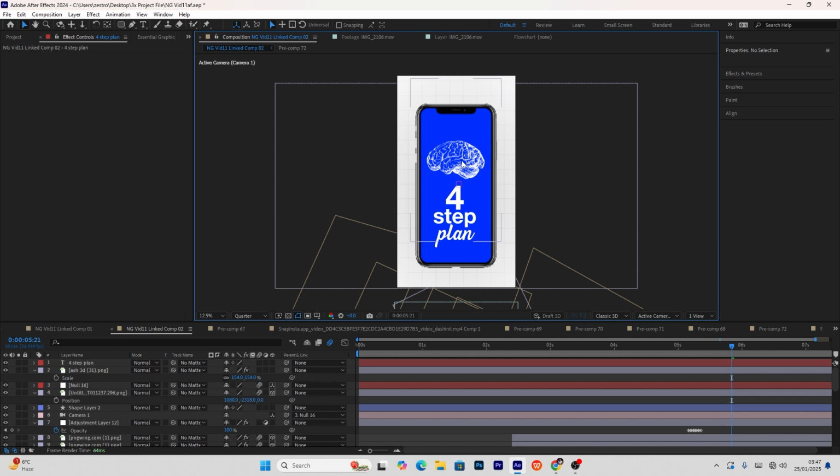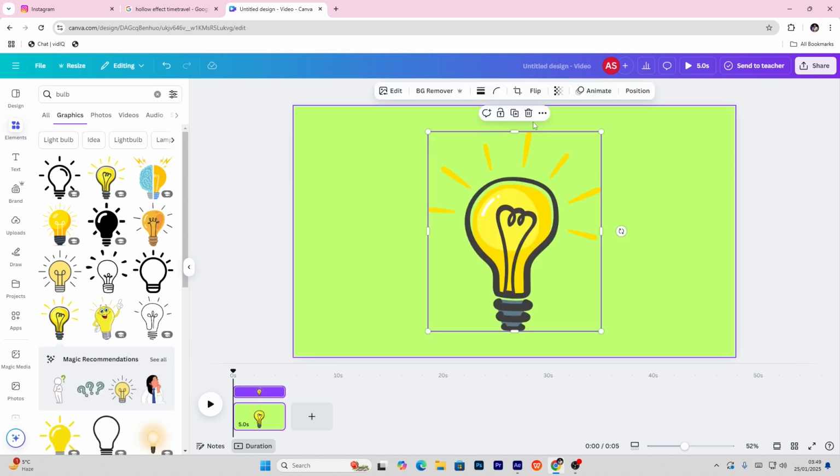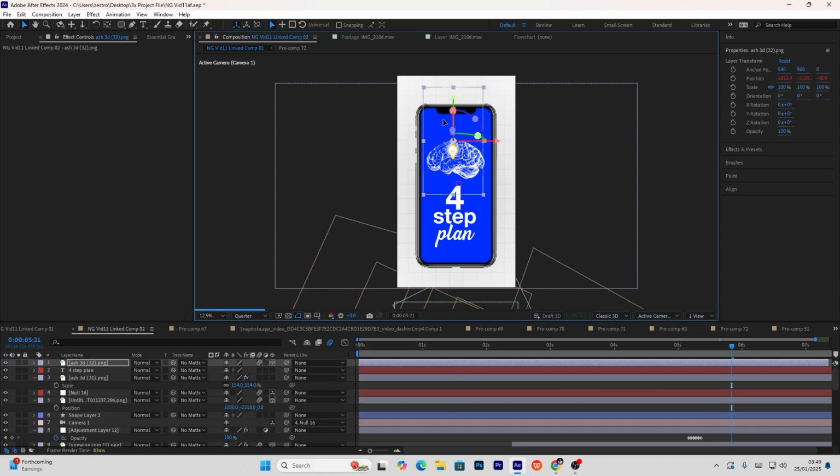Okay, to add more detail, I'm going to add a light bulb picture above the brain. I'm just getting a quick bulb animation from Canva itself, so that I can use it in my videos. Okay, now I'm going to add it above this brain. So this is how it currently looks. 4-step plan. It really looks amazing in my opinion.